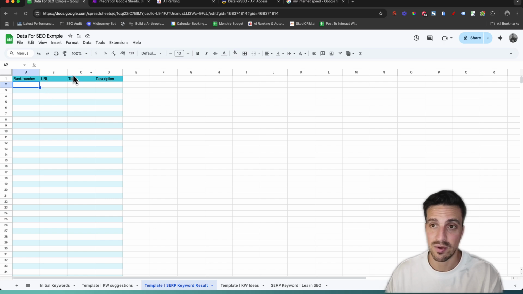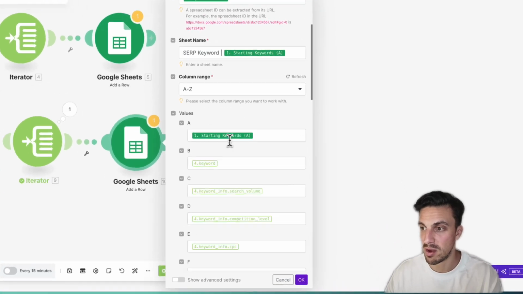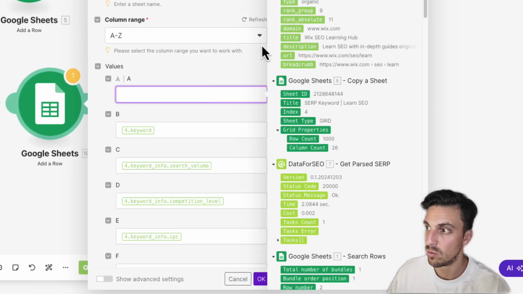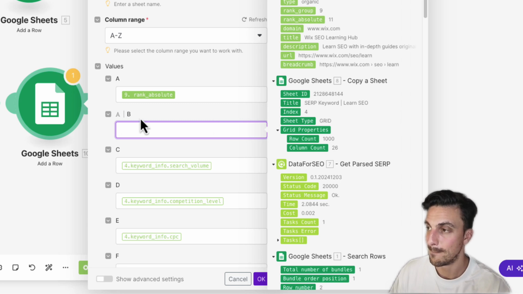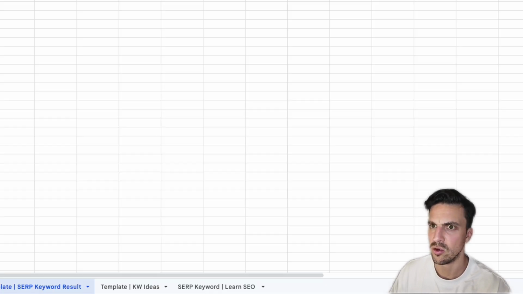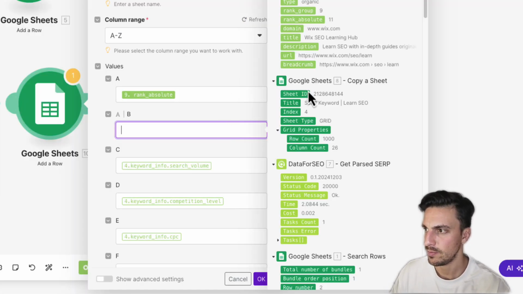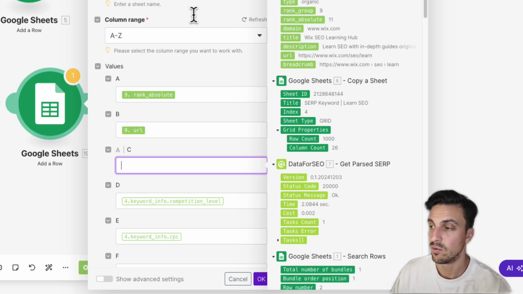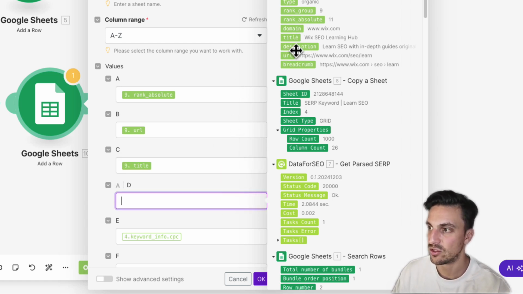And again, let's look at what that template looks like. I've got the rank number, the URL, the title, and the description going from A to D. So I'd like to try and remember that. The A will be the absolute rank. The B will be the URL, I believe. Yep, perfect. B will be the URL, not the domain. I want the URL. C, I believe, was the title, and D, I believe, was the description.